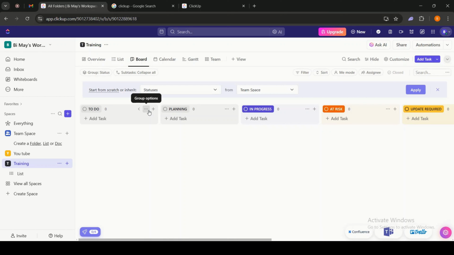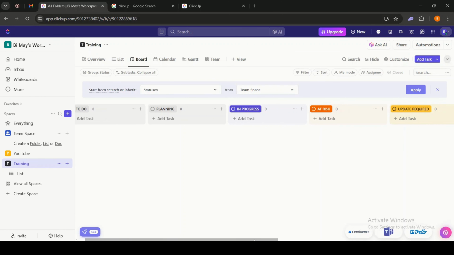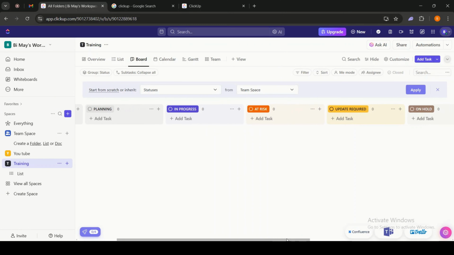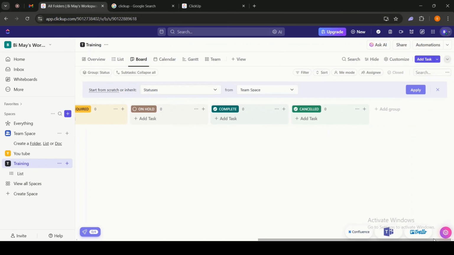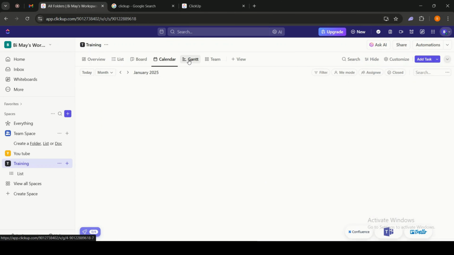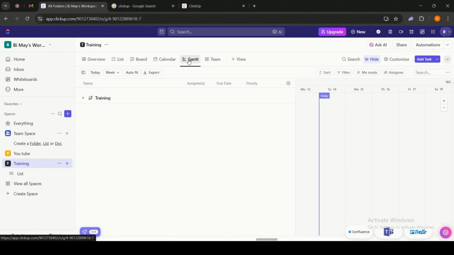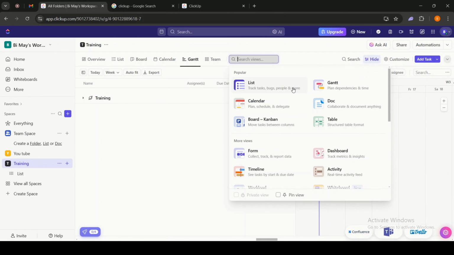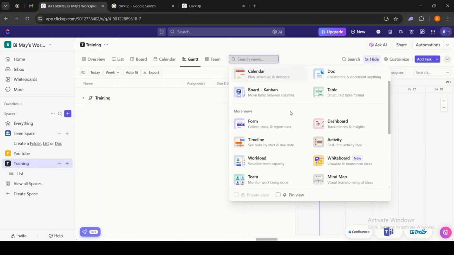Groups on ClickUp represent generally the status of that task, such as to do, planning, in progress, at risk, and this is a template that had already been uploaded onto your space, so you would have these different groups already set up for you, and this is something that you can edit as per your liking. Next up, if you want a calendar view or a Gantt chart view, these are also available within this platform. And perhaps you might need to add another additional type of view. To do this, you can click on View right next to the tabs and you will be provided with a drop-down menu containing other options that you can add onto your dashboard.